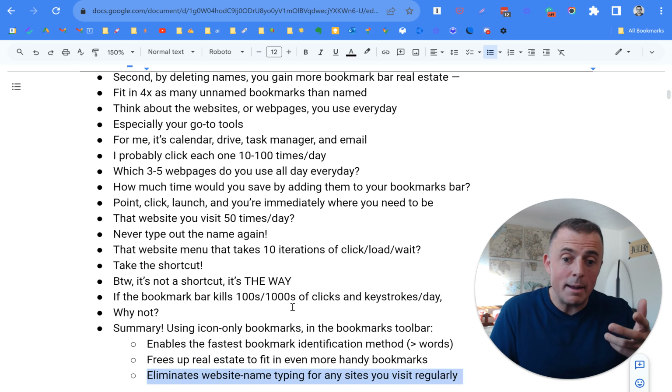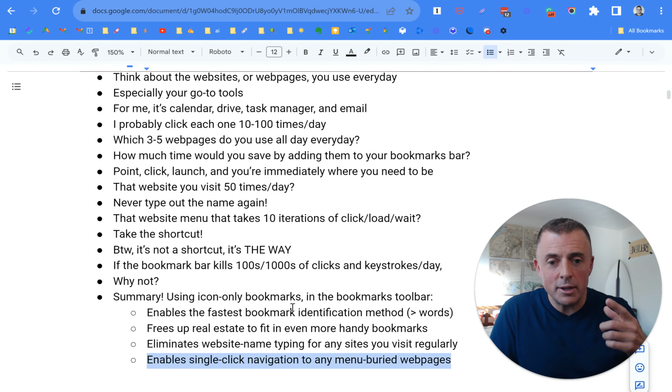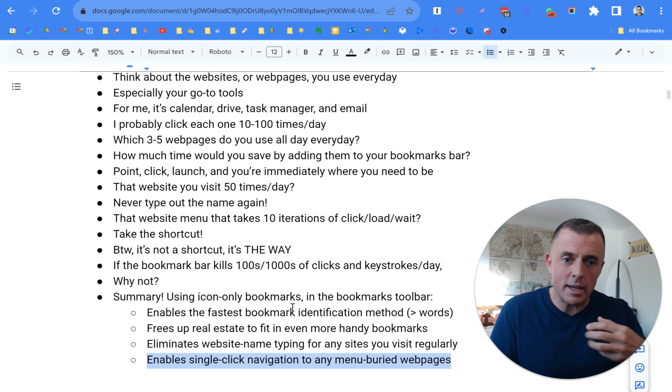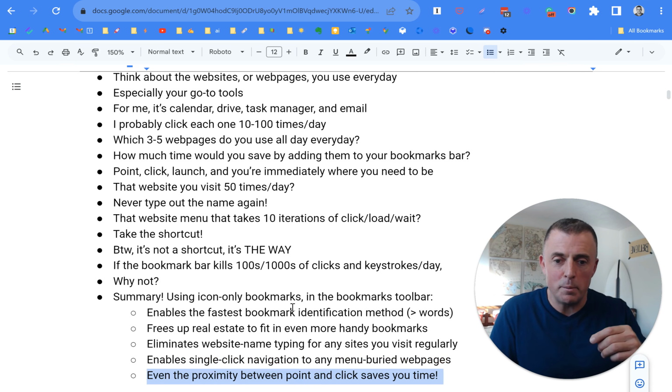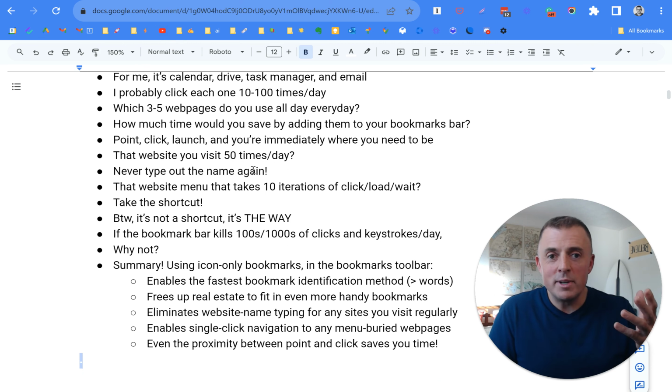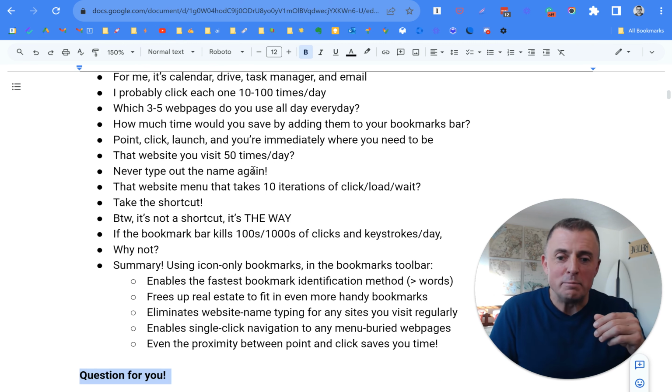Eliminates website name typing for any sites you visit regularly, as I just said. Enables single-click navigation to any menu-buried web pages. Again, my 401k website example. Even the proximity between point and click saves you time. Where's my mouse? It's right here. Okay, I just got to move it up there. Boom. A little ridiculous. I'll give you that one.